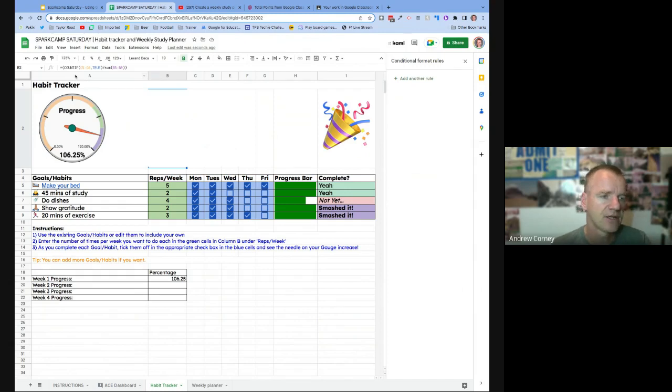So this is a count. It's counting up all the times these checkboxes have been checked. So it counts the number of those times it's true, and it divides it by the sum of B5 to B9, so the number of reps per week or goals per week. So if you set an overall 15 times over the 5 habits, and this was 15, 100%, and it just updates the gauge there.